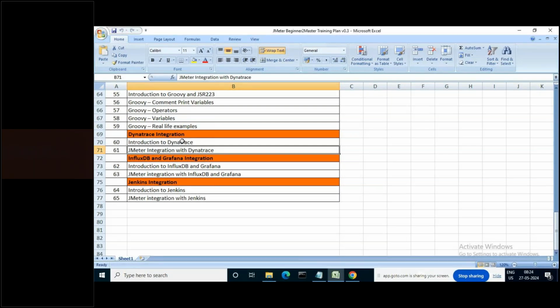In Dynatrace we'll be doing the setup. We'll be going through the SaaS model here. I do not want to load so much information again, as we have different deployment models. So we'll see the SaaS model, how to set up Dynatrace, I'll show you. Similarly, how to set up InfluxDB, how to set up Grafana, how to set up Jenkins, I'll show you. Then we'll do the integration.